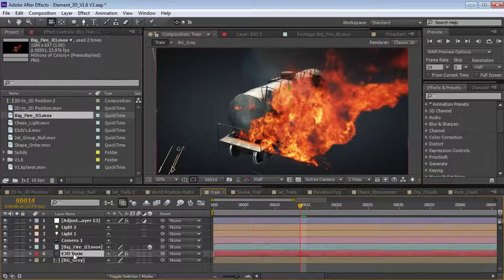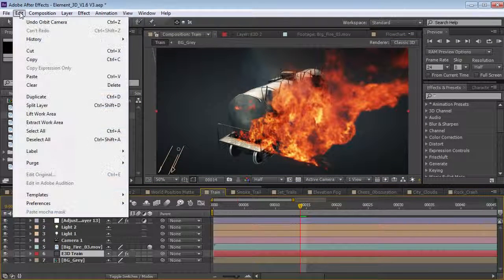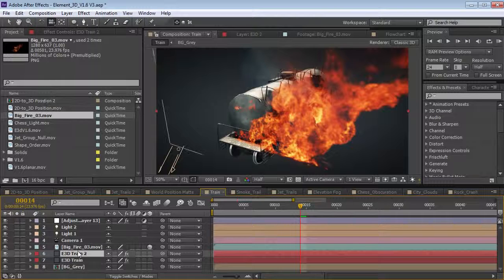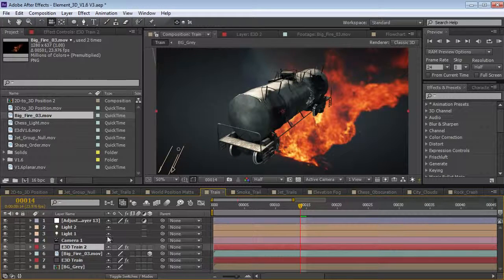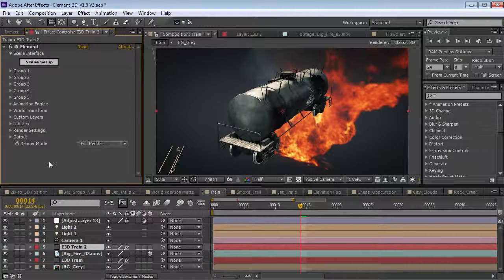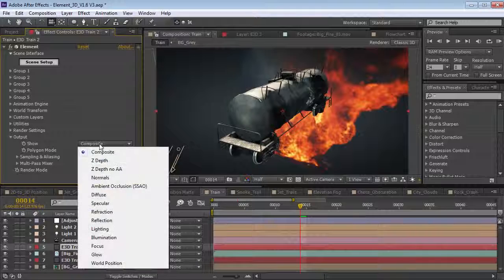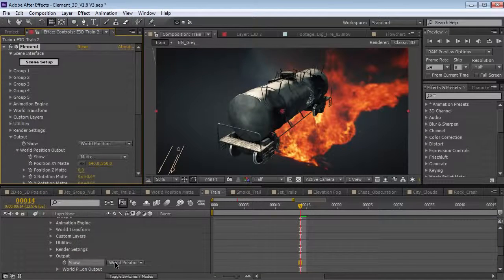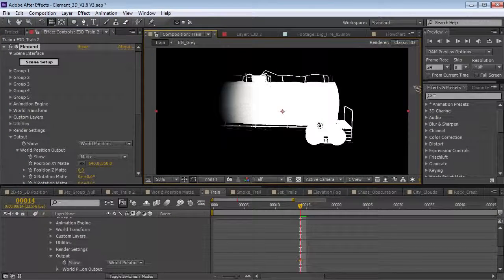We're going to duplicate the Element 3D train layer. So we'll choose Edit, Duplicate. And I'm going to place this above the big fire. Then I'm going to go up to the effects and we're going to come down here to the output. We're going to set the show output to world position. Okay, so now we have this black and white matte.